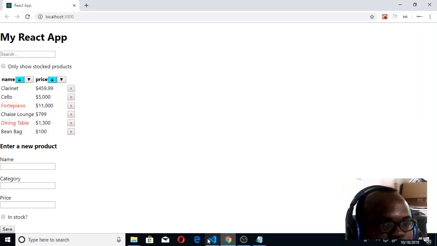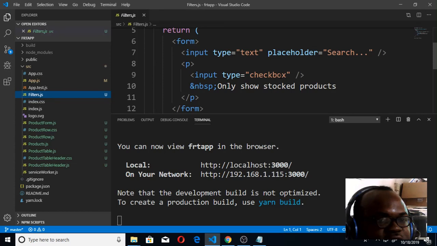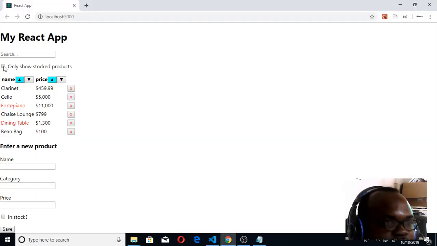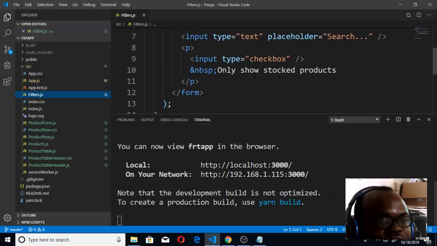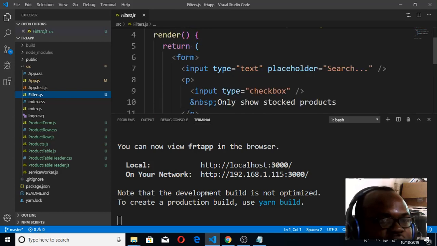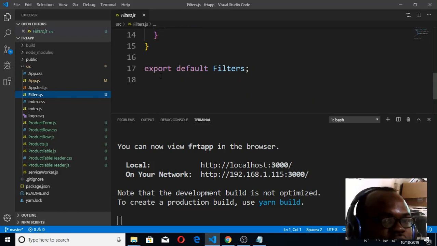So having seen that, the next thing is the checkbox. So you have input type checkbox. Use this ampersand code for space. Then "only show stock products", and that's why we are seeing this. This is the checkbox, and this is the only show stock products. Having seen that, we now close the paragraph tag. We put this one in a paragraph tag, and we have this one in input. So we also export filters.